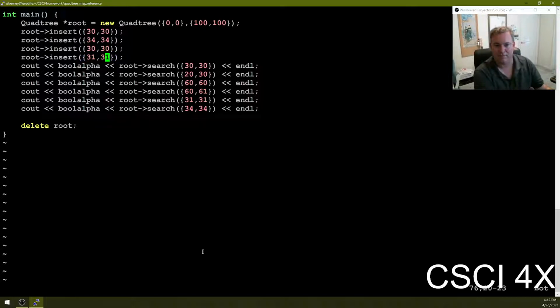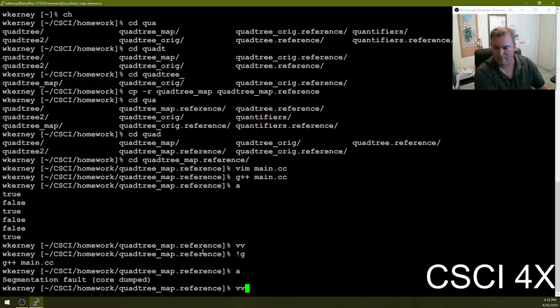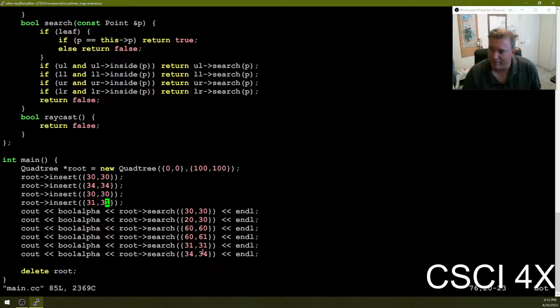I think there is still probably an off by 1 error in here. Yeah, so there's still an off by 1 error in here. Because when you subdivide and subdivide and subdivide, you end up getting a division of 0, and that turns into an infinite loop. So we still have that problem as well. Okay, but is it finding the points?